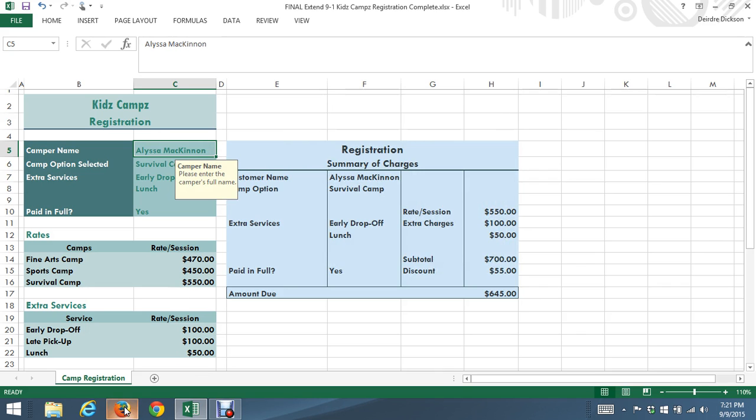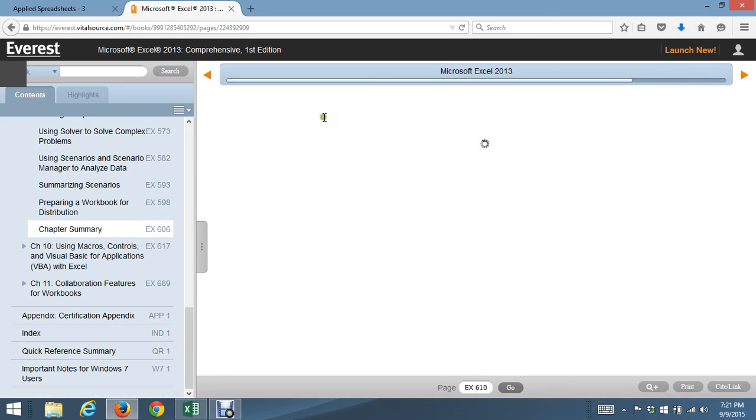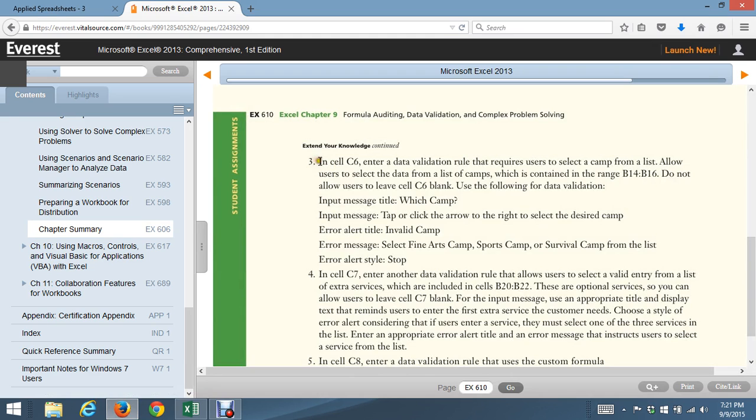Looking at our assignment directions again, turning to the next page, I now need to be working in cell C6. I'm going to enter a data validation rule that requires the user to select from a list. I want to allow the users to select data from a list of camps, which is in the range of B14 to B16. So I have the colon in between the two, which lets me know that it's the range of B14 through B16. We're not going to allow the user to leave cell C6 blank, and we'll use the following data validation.